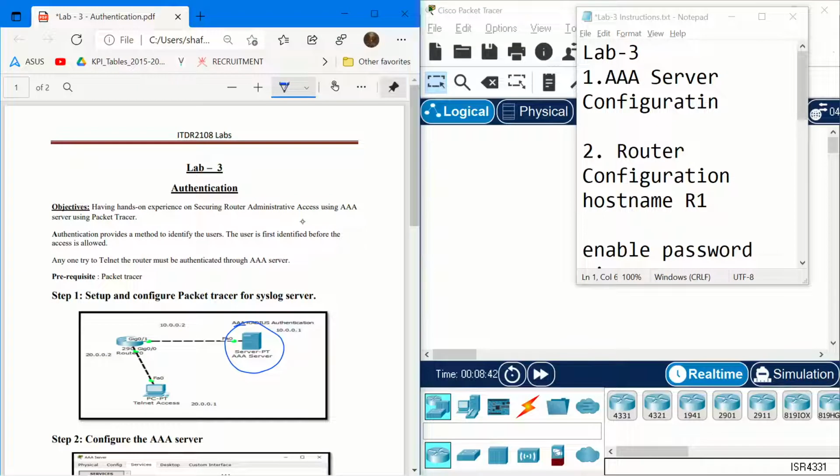This AAA server has the username and password. When the PC accesses the router via telnet, the PC has to use the username and password from the AAA server. So this is the concept we are going to implement now.